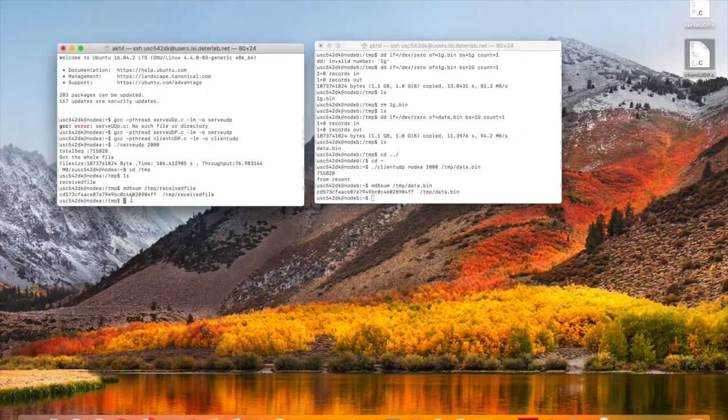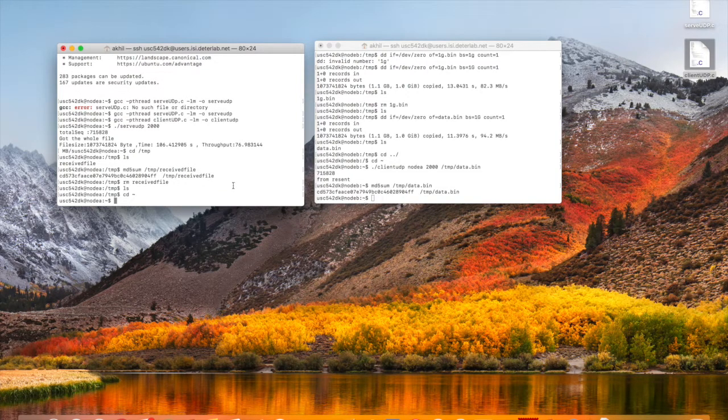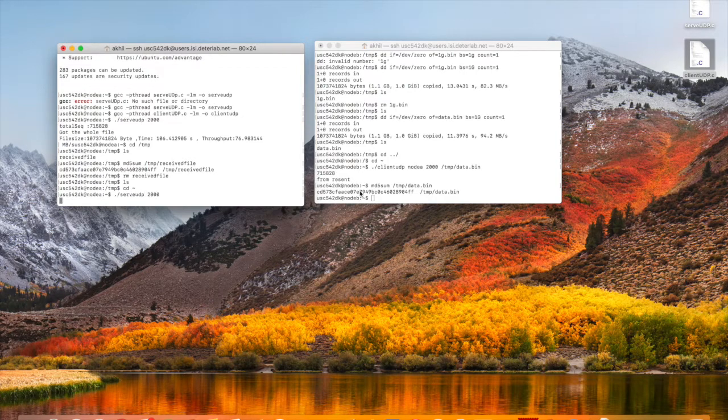Now we will check for the other settings in the traffic shaping. We will remove the received file just in case. Control C. Okay, we'll see, there's no file in it. We'll do it again. cd, go into the home directory. Now we will again initiate the server. UDP, it's on.